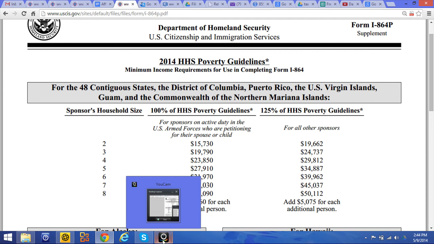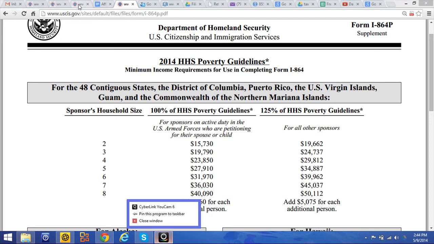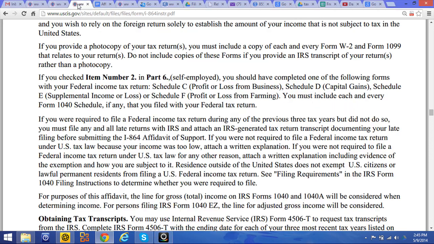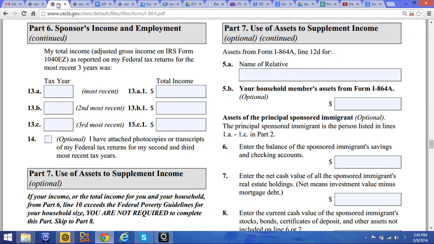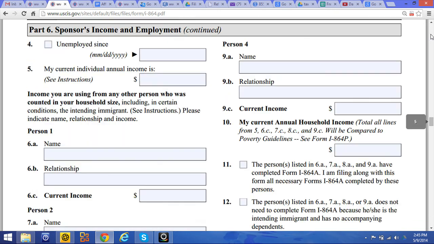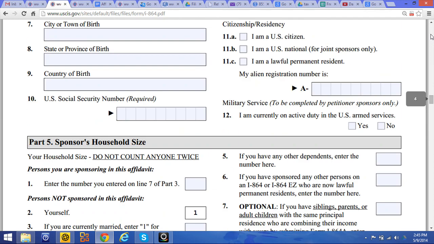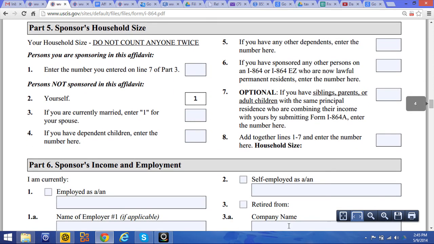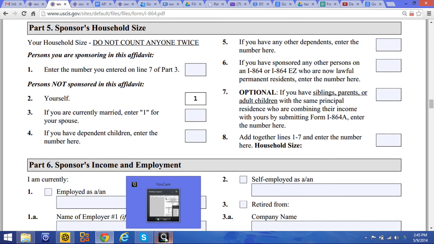Now we will go to the next step. We were in part 5. We will go to part 6. Okay, so we already talked about sponsor household size. We're going to talk about sponsor income and employment. Okay, let's go to part 6.